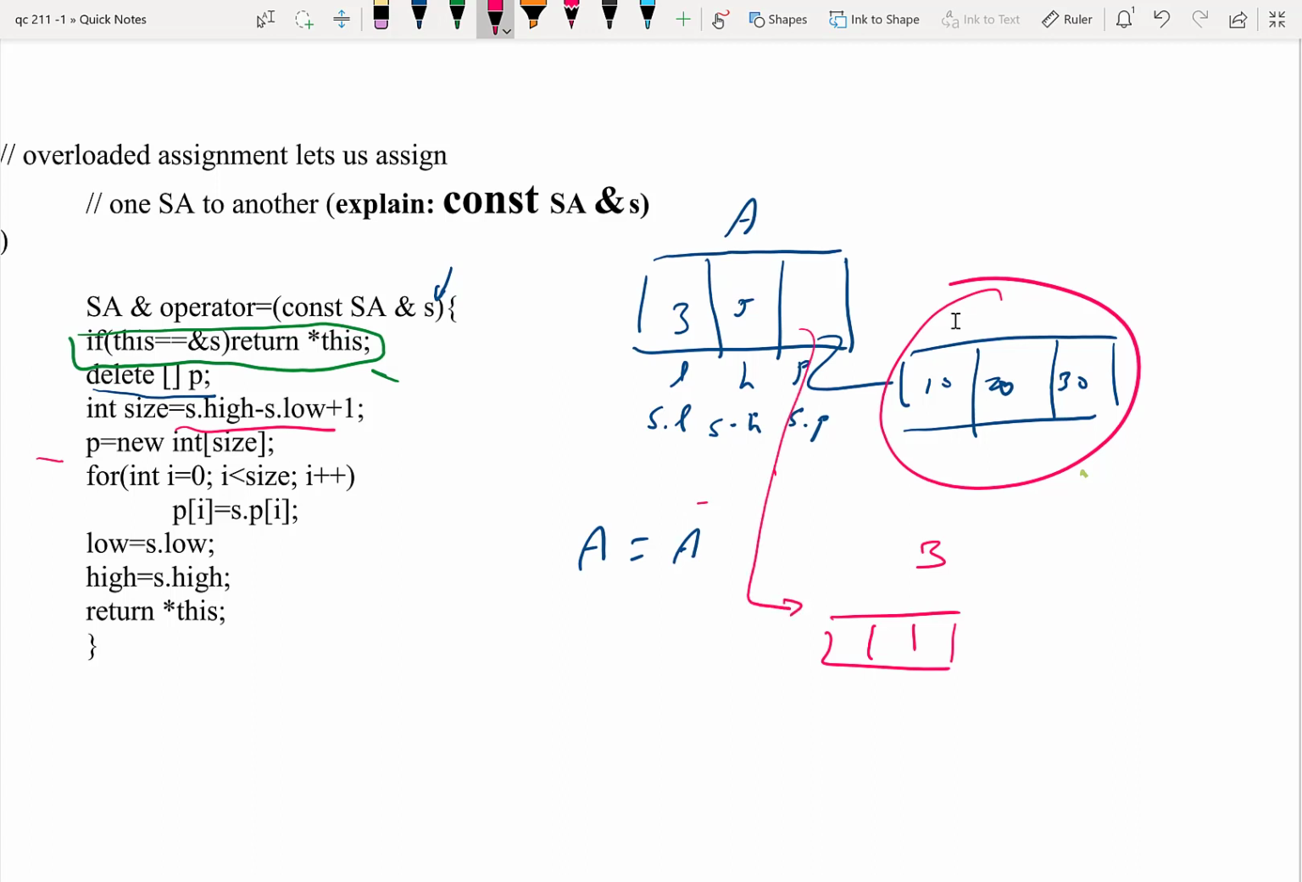But it's going to say P sub I is equal to S dot P sub I. But there's nothing in here. It's a brand new piece. I'm not going to be copying this because I gave that away. It's not there anymore. So this whole thing does not work. It doesn't make any sense. So what I need to do is detect whether I'm in a situation where I'm saying A is equal to A. Now, how do I do that?